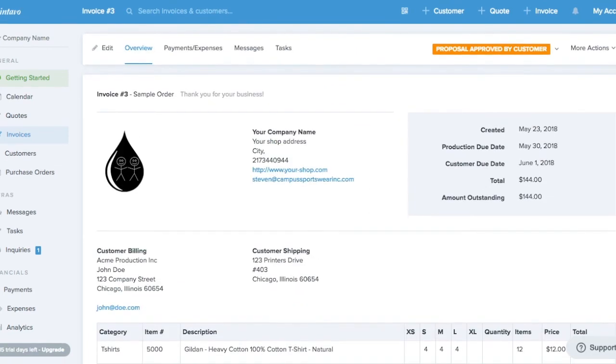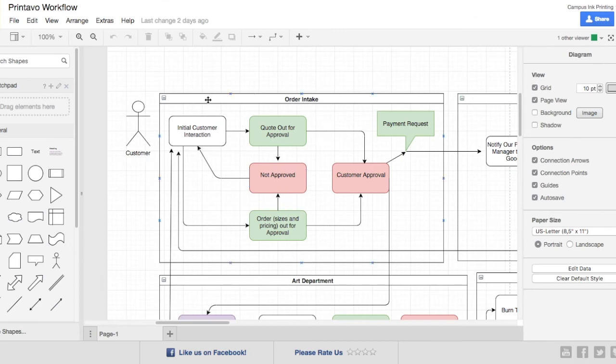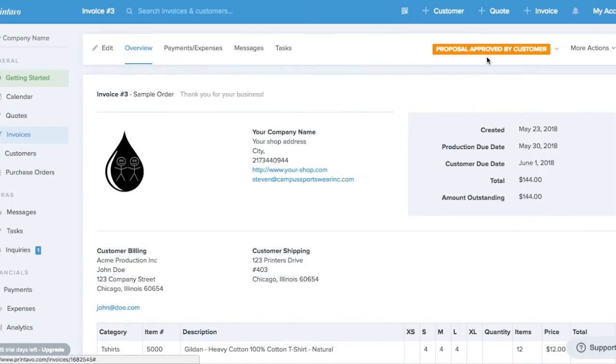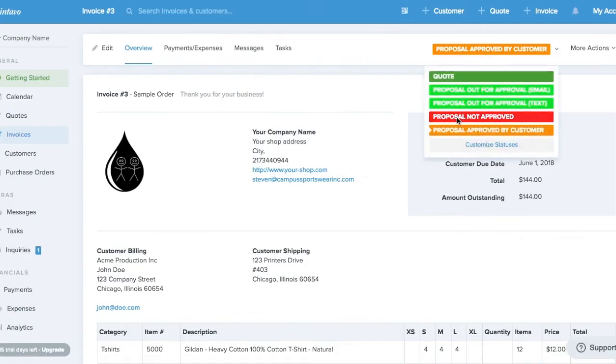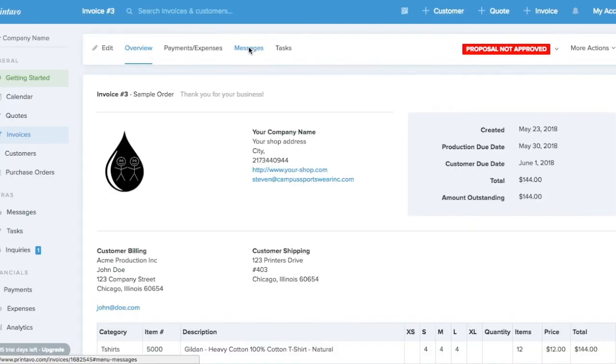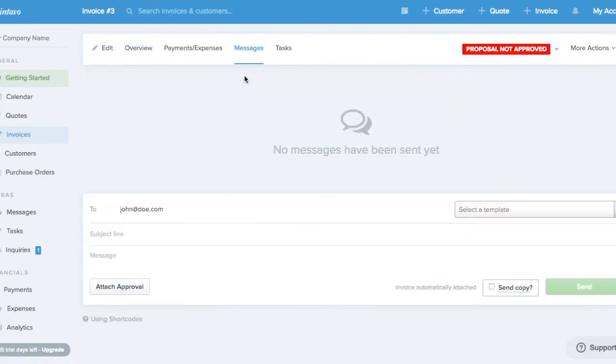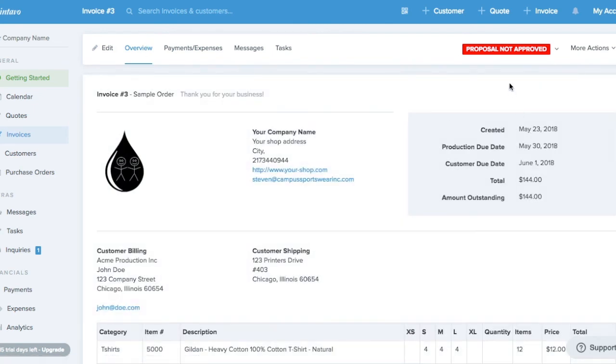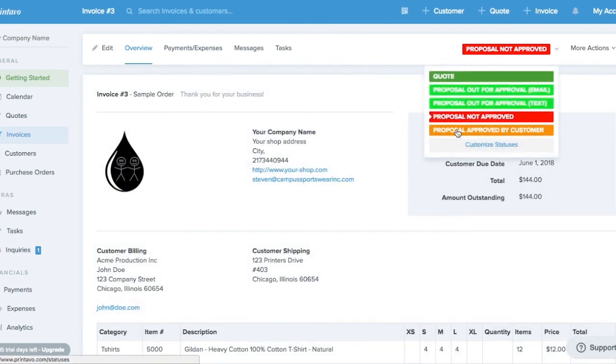All right, so if we go back to our workflow, we can see that we've created that first loop. We're sending either the quote or the order out for approval. We're going ahead and we're going to create a status if it's not approved. And if it's not approved, you could turn it to red. And maybe your customer messages you back using the message portal. And that's where you need to go back and talk to the customer.